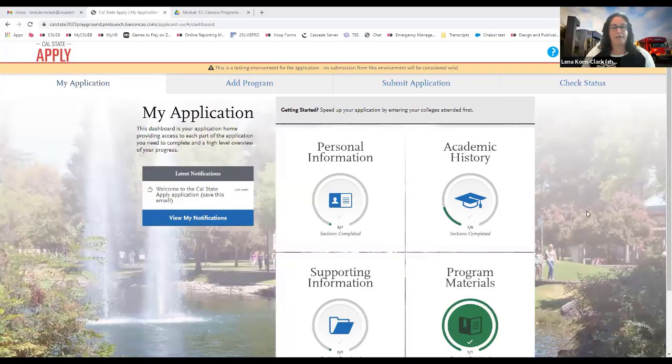Hi, everyone. My name is Lena Corn-Clark. I'm the Welcome Center Advisor here at Cal State East Bay, and I'm here to help walk you through the academic history quadrant in your application. I'm going to share my screen with you so that you can walk through alongside on your application.